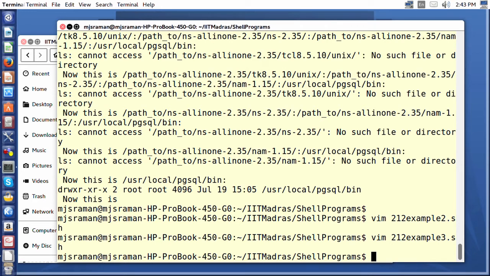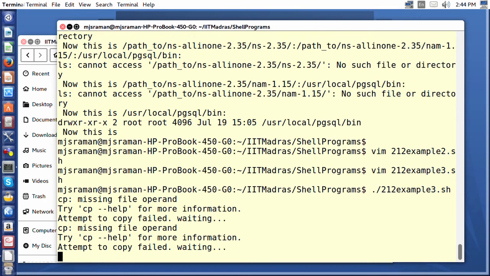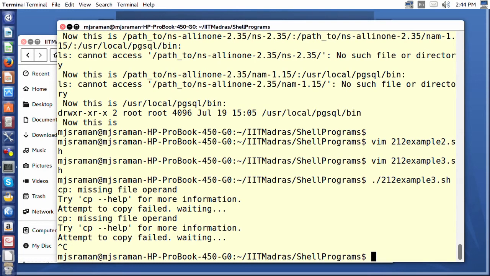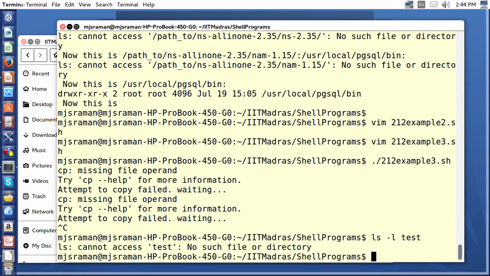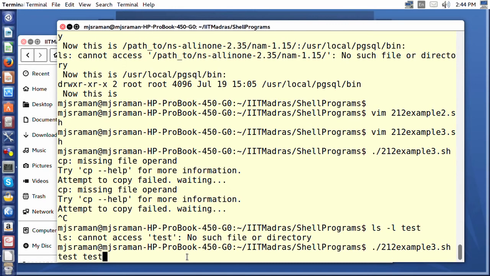So, I will run example3.sh. Essentially what this program is doing is, it says missing file operand. So, I have to give the files, say test, and copy it to test1. That is what this program is expecting. Now, before that, let me just show you with ls -l test that there is no file called test. Now I try to give this example, test and test1.